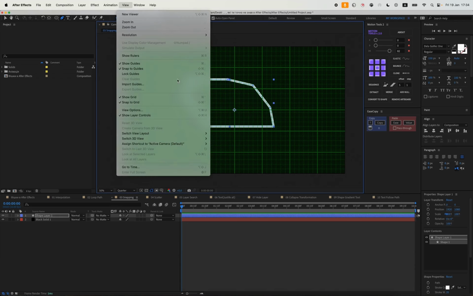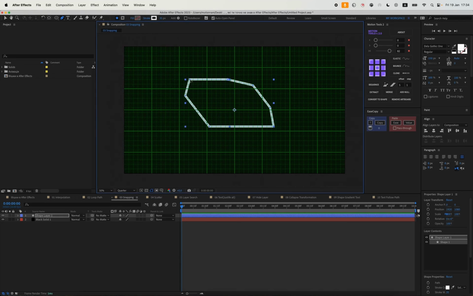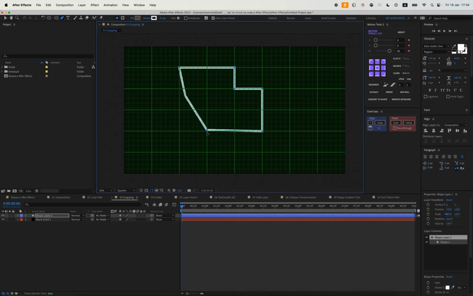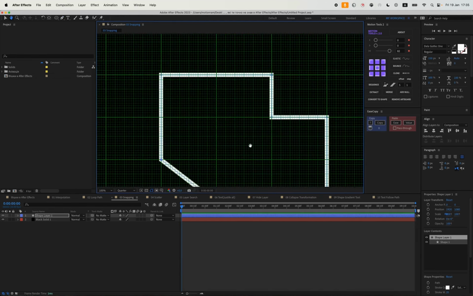Then I turn on this snap to grid feature, and with simple movements, after that, my anchor points will kind of snap to our grid. This is visible. It's very convenient because you can draw straight geometric shapes.